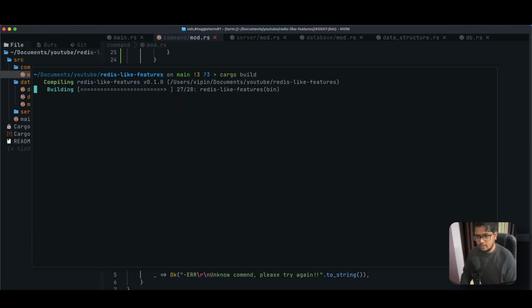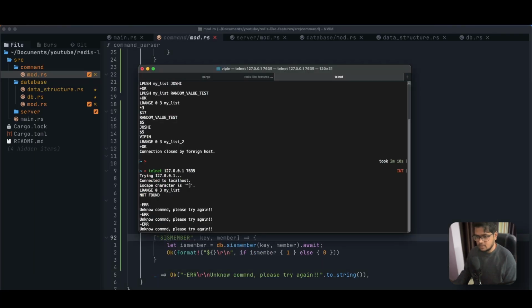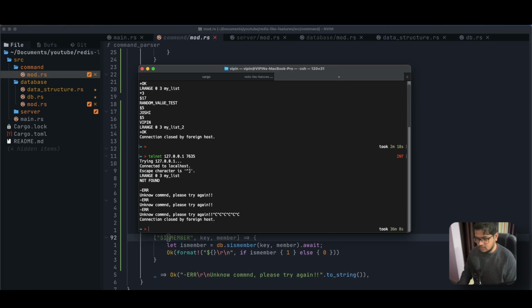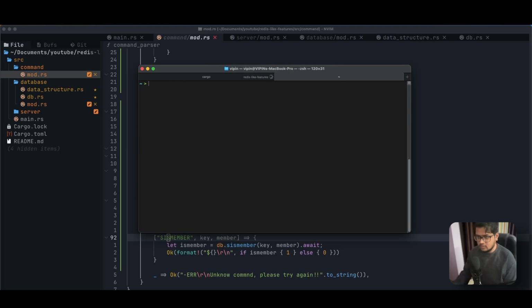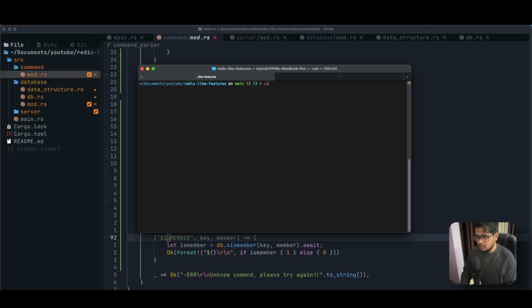Let's build this thing. So I think the build will succeed. All right, it's good. Now let's open our terminal and start running this thing. So let's close this thing first. Clear out our terminal. Let's do this thing as well. We'll do a cargo run, and again on here we'll connect it with telnet.